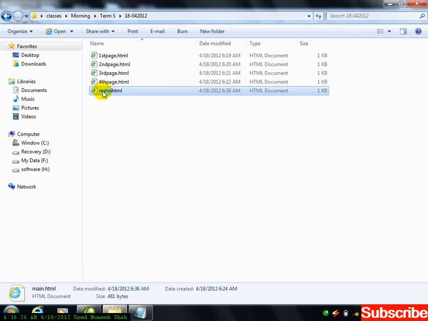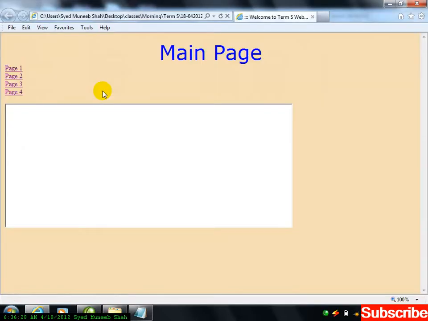Open main.html. Main.html open. Why is it displaying white color? Okay, I will apply some color, no problem. But this area gives a sort of bad impression. So if I apply the same color to the iframe here exactly like this, that will be much better. So how?